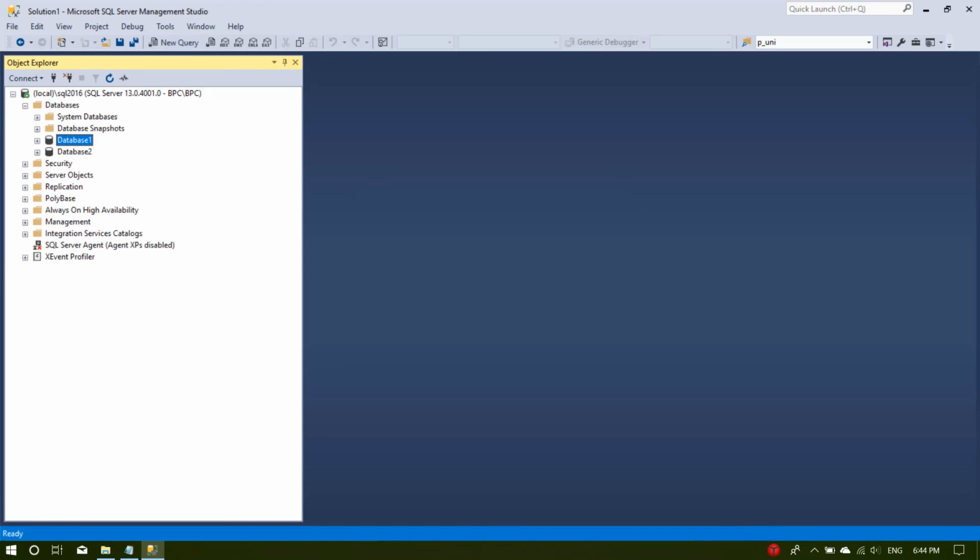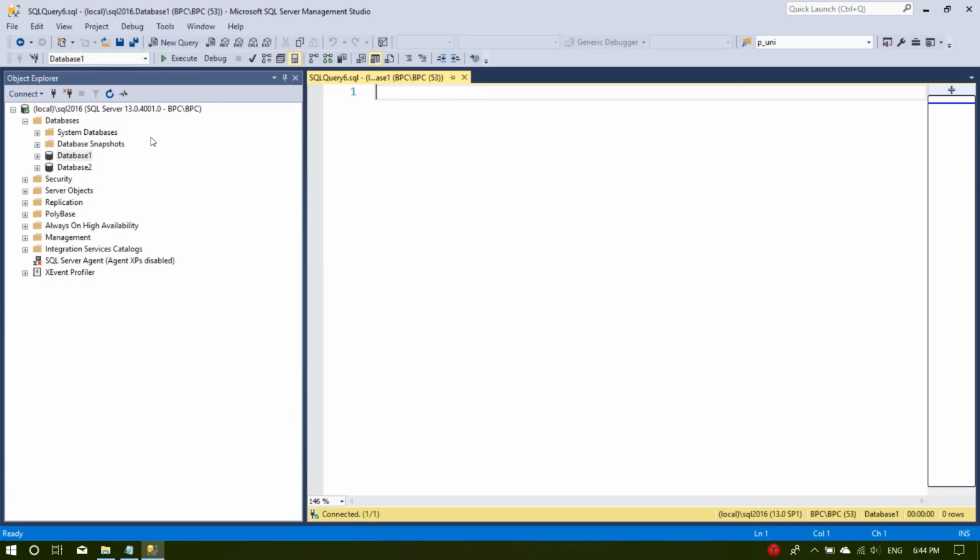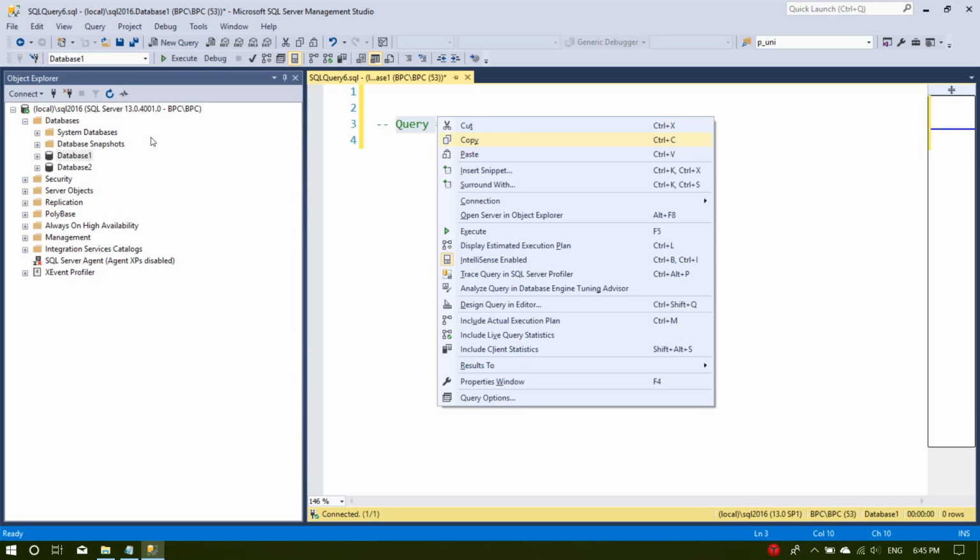Shortcut key number 4, Shift plus F10. You can use Shift plus F10 to open the context menu. For example, let's open a new query and write query number 1. And if I want to copy it or whatever, I can select it and press Shift plus F10 to open the context menu. And you can choose any of them by hitting the Enter.